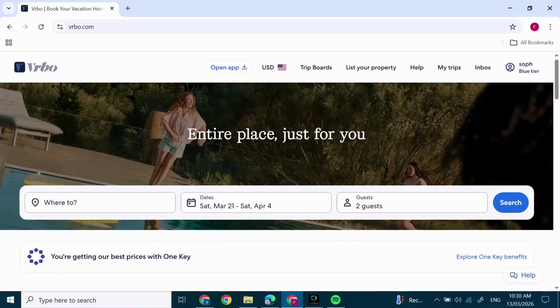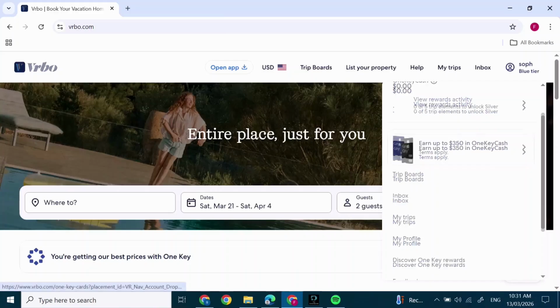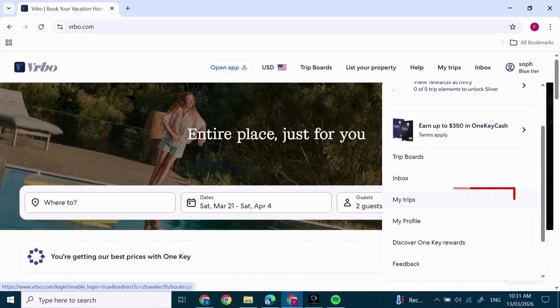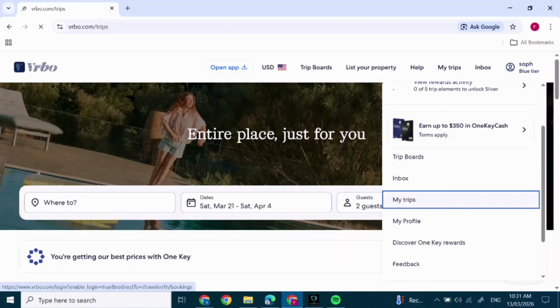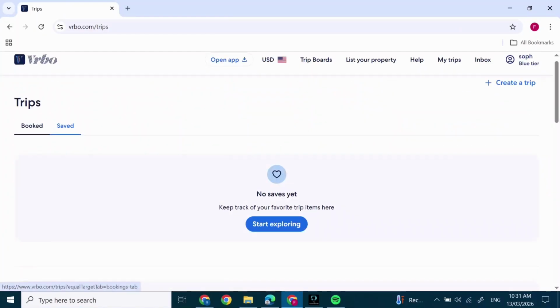First, open VRBO's website. In this website, click on your profile at the top right corner of your screen. After you click on it, scroll down, click on My Trips. After you click on My Trips in here, which is below Inbox and above My Profile, it will lead you to this page. Here you'll find two options.